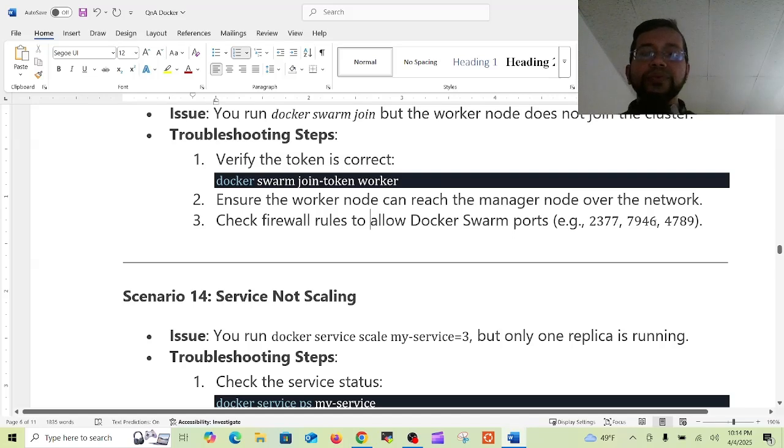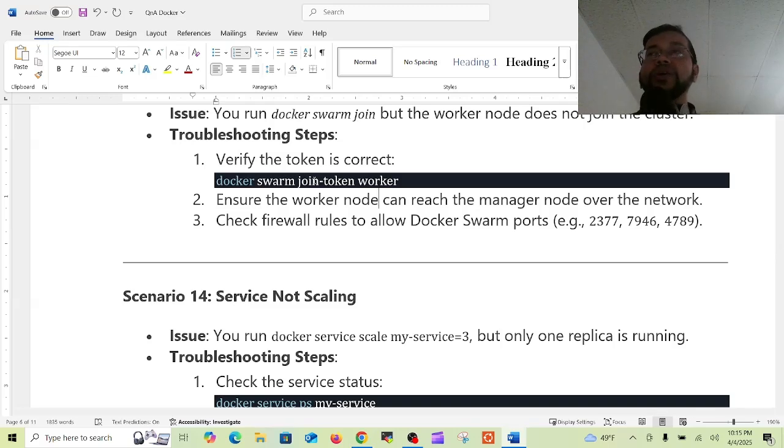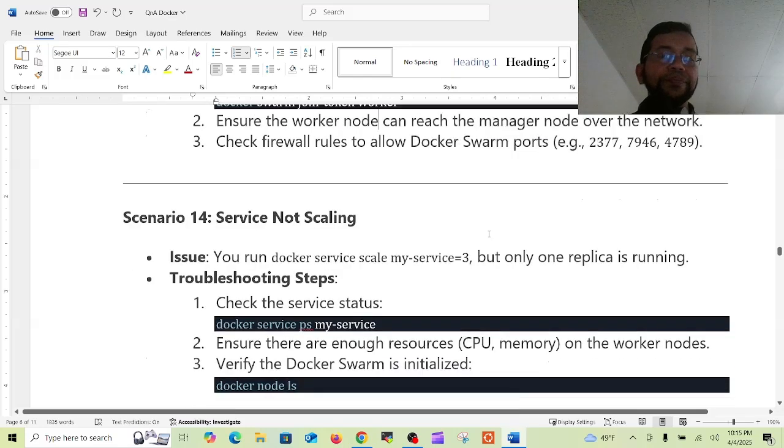Either way, any ports, you have to check the firewall rules. So actually, when you give the docker swarm join-token worker command, then 90% of problems are solved, honestly, because the problem mostly comes with a join token. If not, then you have to go this way.